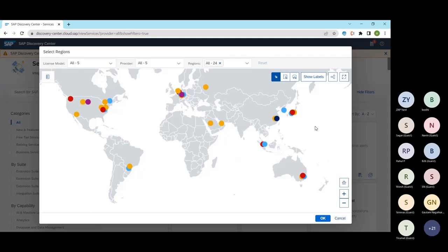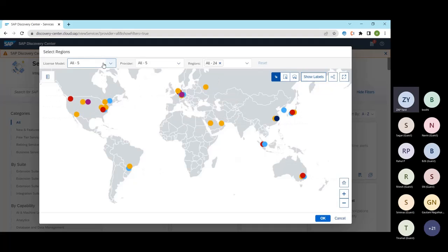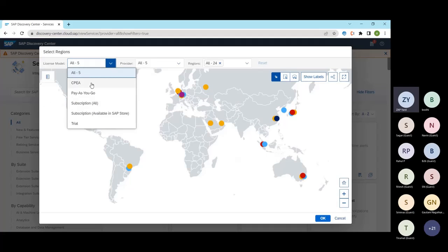Let me show the labels. So these are the labels. And here there are different license models. I'll go into the license model later, but for now just remember there are these different license models: CPEA, that means Cloud Platform Enterprise Agreement, pay as you go, subscription based, and obviously trial or subscription available in the SAP Store as well.